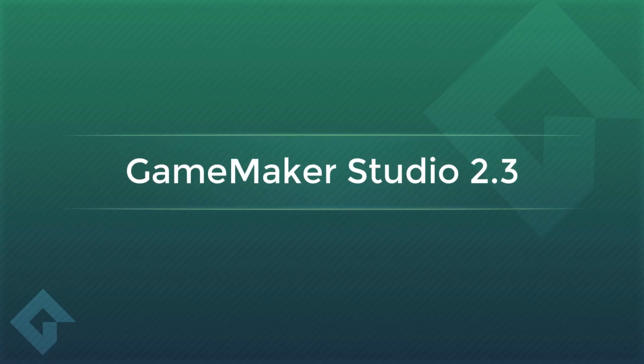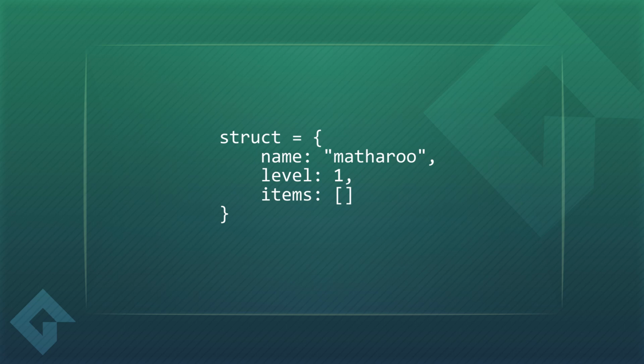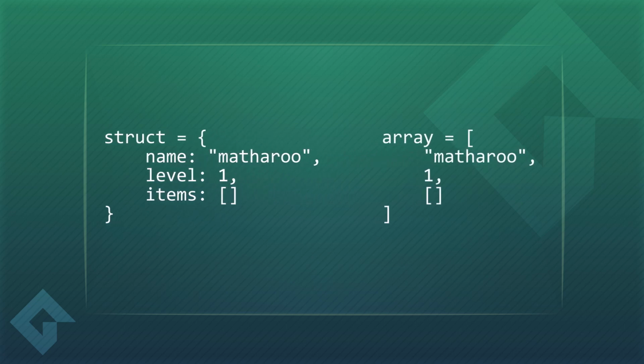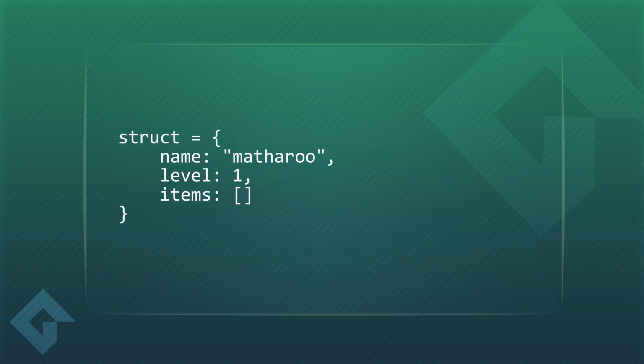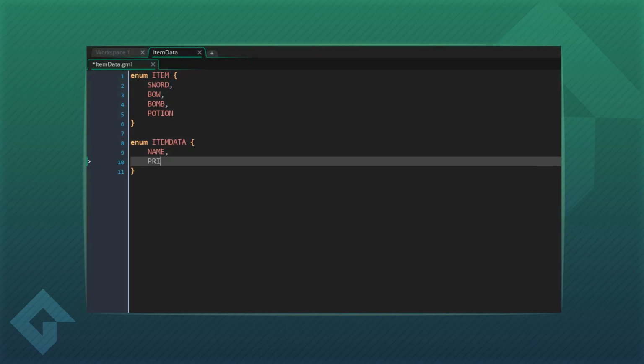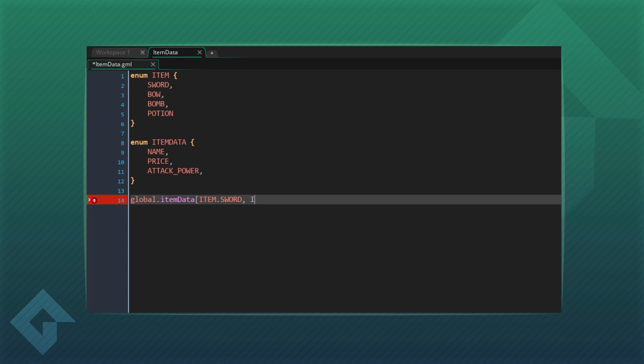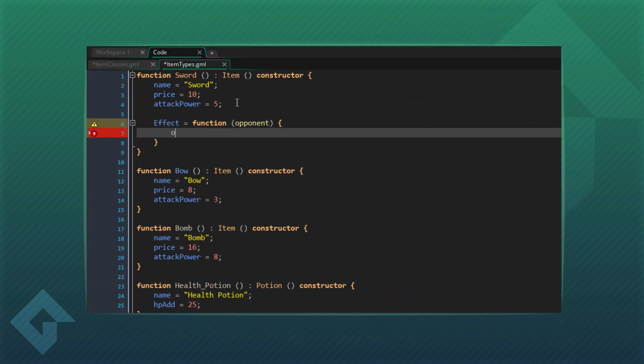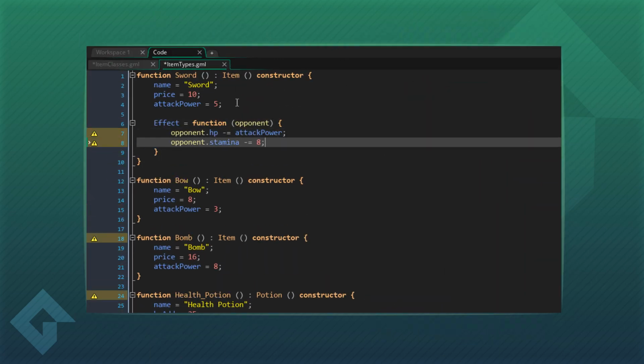In GameMaker Studio 2.3, structs were added. A struct is simply a collection of variables. Previously, if you wanted to make such a collection, you had to use arrays, but now you can use structs. So in this video, we're gonna look at how I used to set up data for my items using arrays, and then we're gonna look at how we can use structs and constructors to make a much better system.